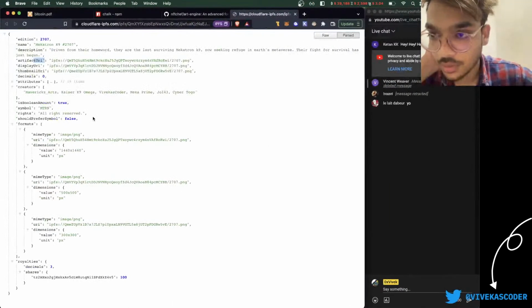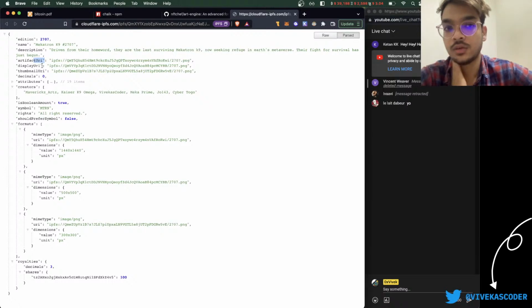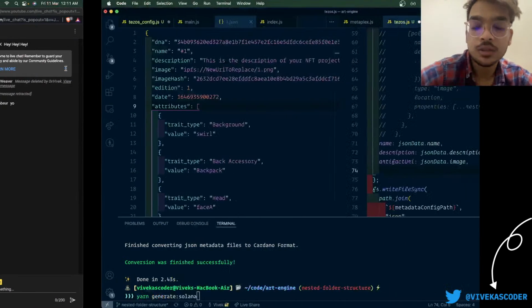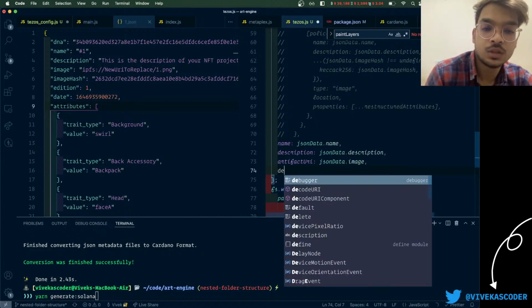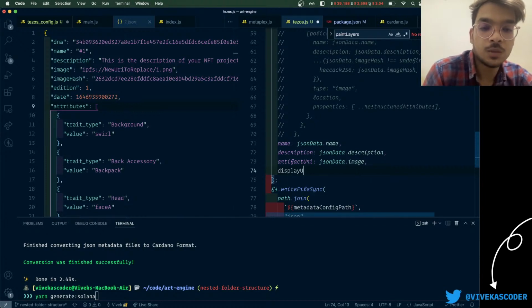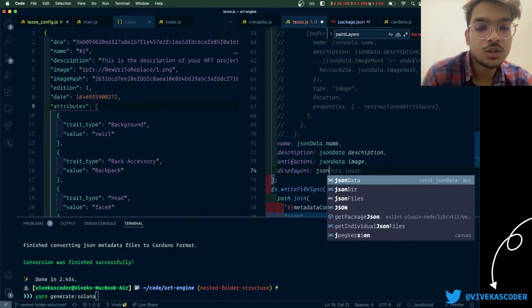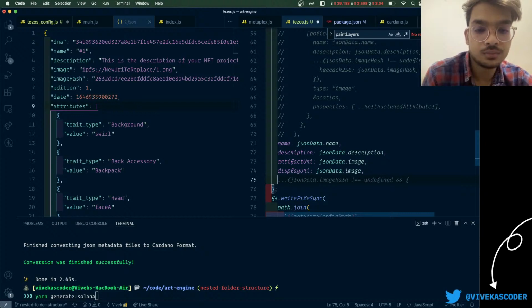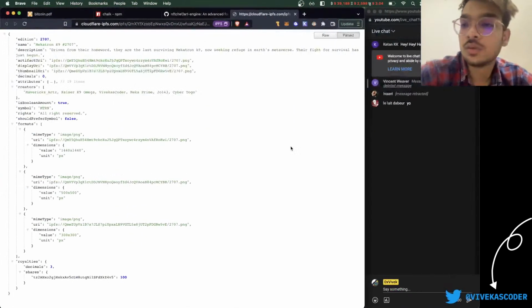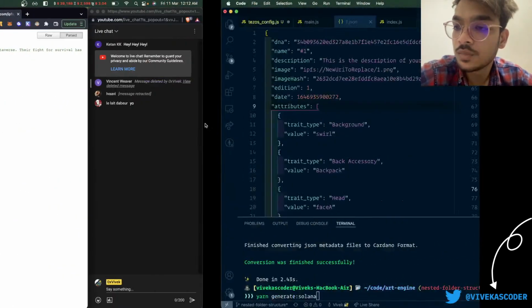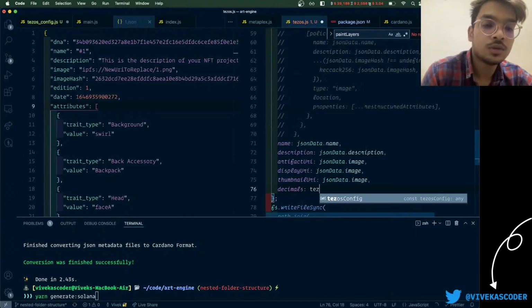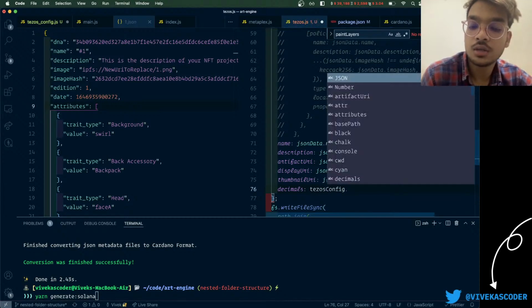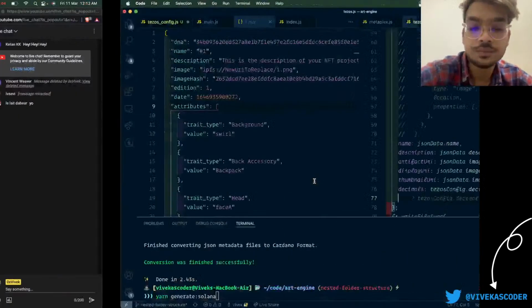We also need to come up with code that can reduce the size of generated artifact URI and then use it for display and thumbnail. But for now, what I'm gonna do is just have the same thing. So display URI. I mean, this can also work, but it's always a good idea to do it. So this can be Tezos Config dot decimals.